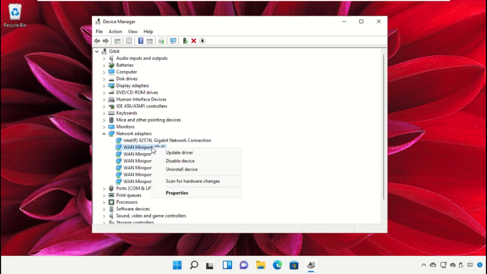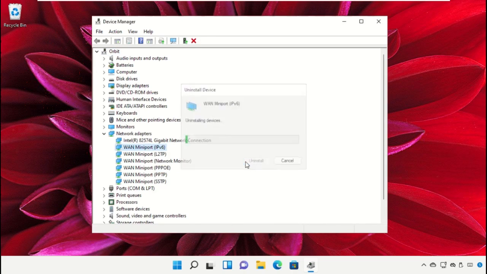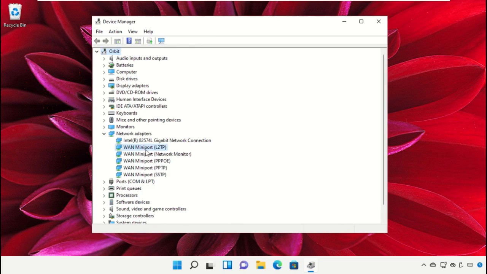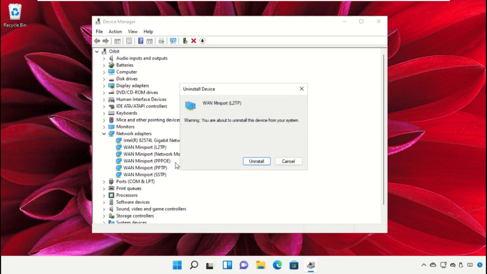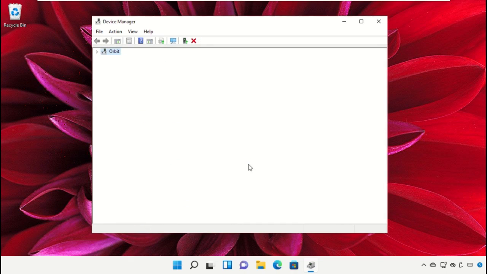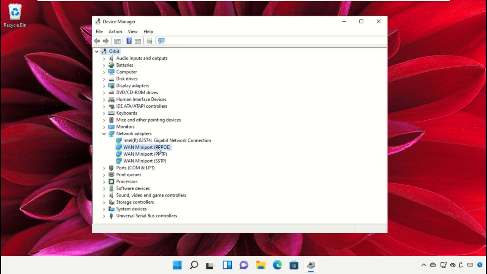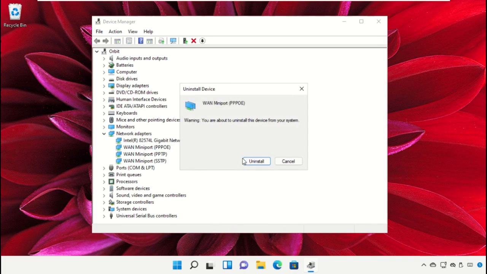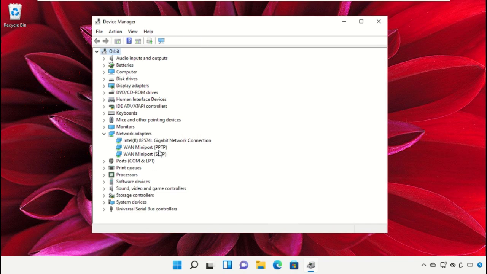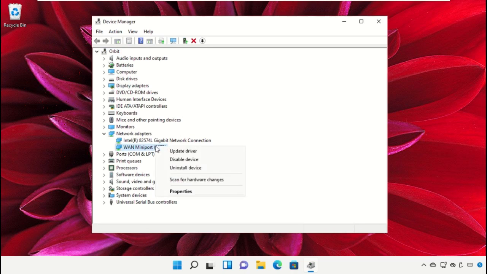Right click on it, then click on uninstall device. Again do the same process to all the network adapters. Click on uninstall, pptp, click on uninstall, and to the last one.